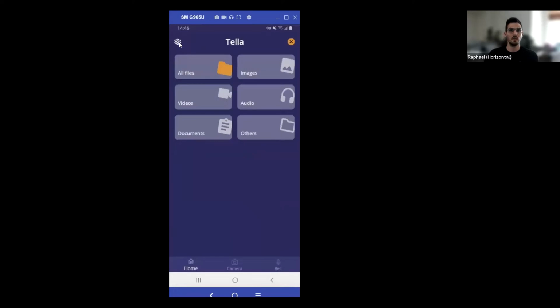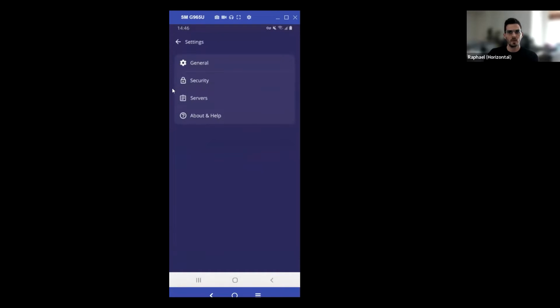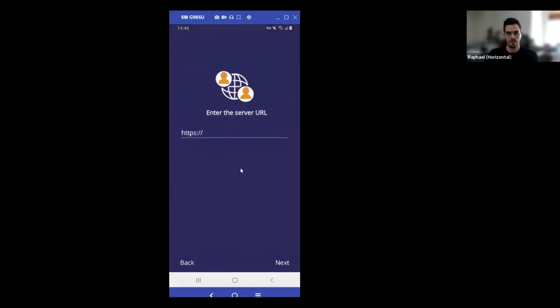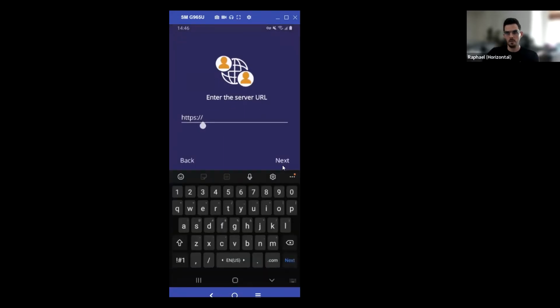But of course, now Tella can connect with an Uwazi instance. So I'm going to show you what that looks like. In the settings, I'm going to go into servers and then add a server. There are several options here. I'm going to click on Uwazi. And here I'm going to enter the URL of the server. Each server has its own URL. That's because each organization has its own Uwazi server where they keep control and ownership over their own data. So we need to connect to that specific server.